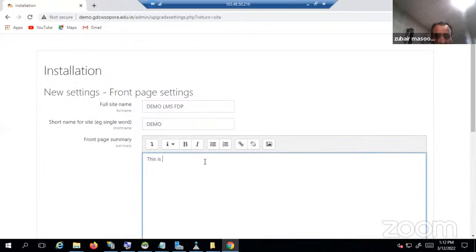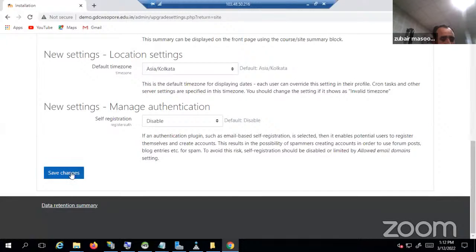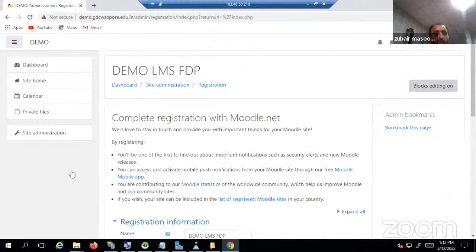This is demo LMS. So I can go ahead, do some basic settings and proceed with the change. So, okay, here we go. The LMS has been installed. It's up on the server. What we can do now is we can start creating the users. We can start doing all the site administrations that we will do.